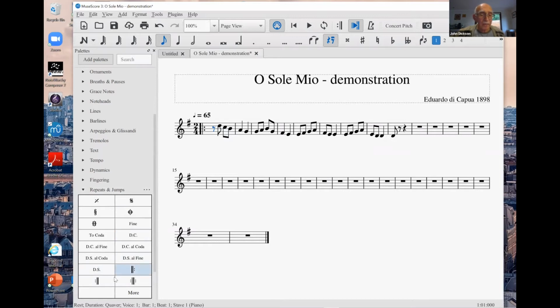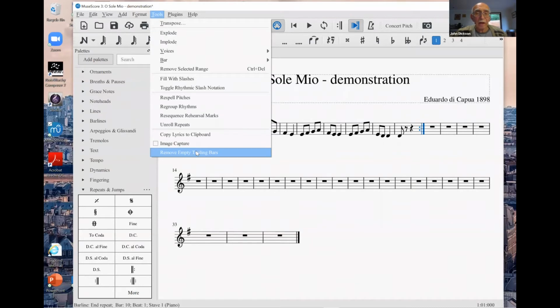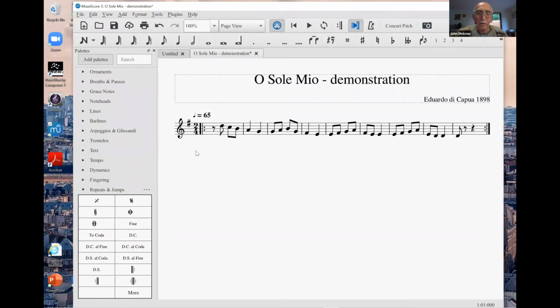Okay, and while I'm on this Repeats menu, I'll enter also the end repeat. So to do that, I'm selecting the bar line after the 9th bar, and I can now go and click on End Repeat. While I'm here, we've got all of these empty bars trailing at the end of the song, which for demonstration purposes are just cluttering up the screen. And it's very easy to delete them. All we need to do is go to Tools, Remove Empty Trailing Bars, and they're all gone.